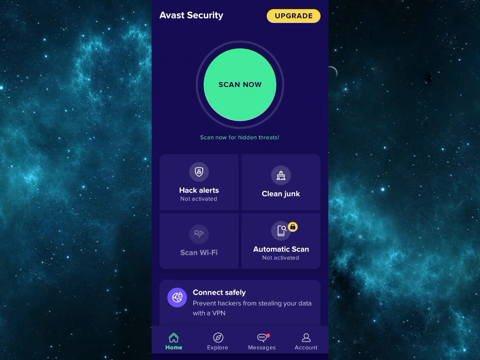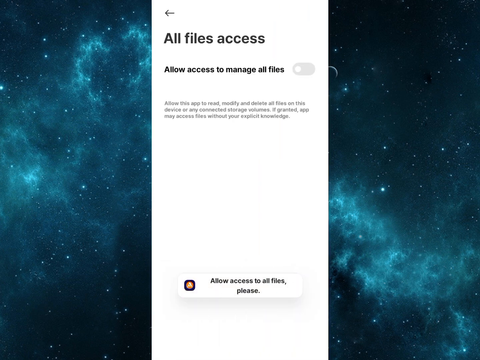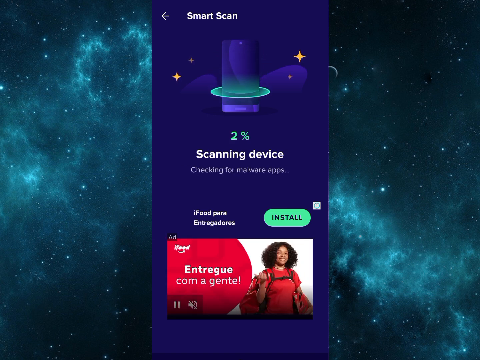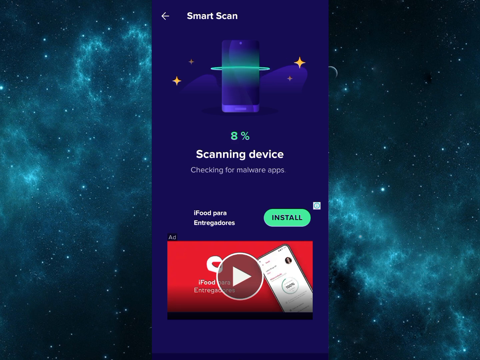Once you officially launch the application, click on the green button that says Scan Now. Click OK and enable permission for the application to access your files and see if there is anything harmful. Now comes the time when the application will do a complete scan on your cell phone to check if there is anything harmful. This can take a few minutes. It is important to be patient so that the application can scan all your files as efficiently as possible.